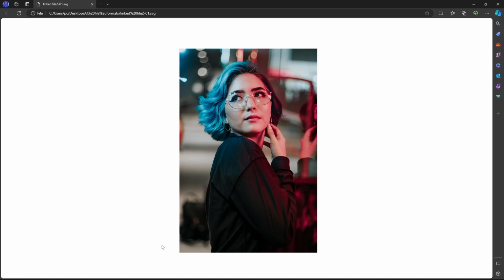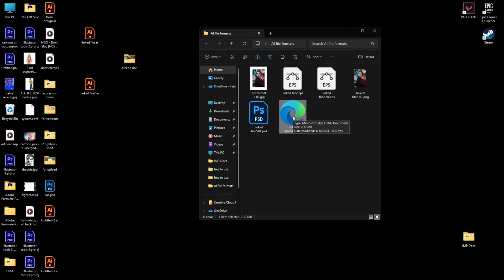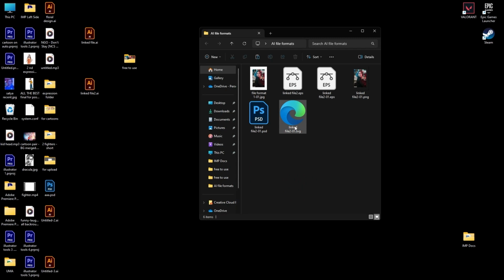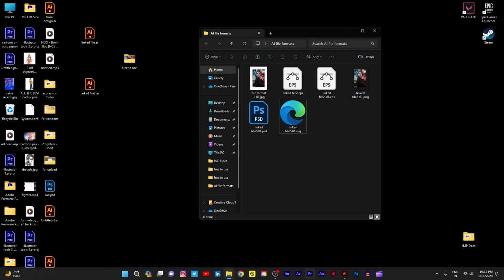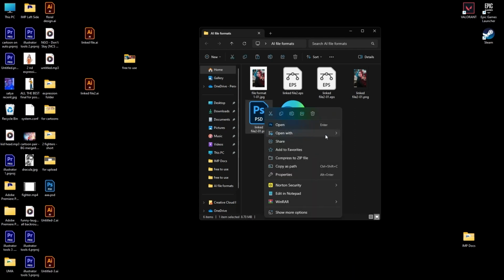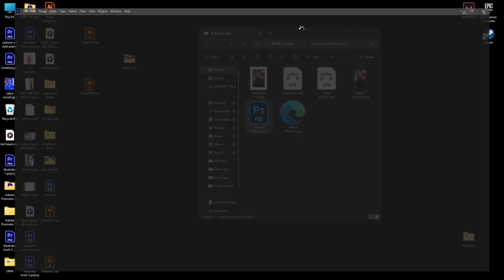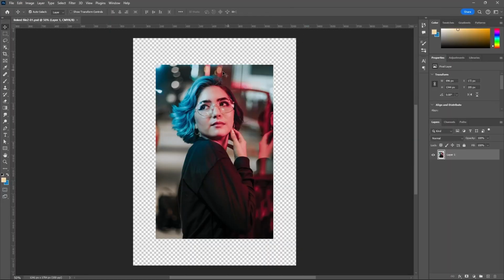Yes, see, and just close this one. So it is opened by Microsoft Edge, right, web browser. And suppose open with Google Chrome. See, web browser with Google Chrome, it is opened. So that is the SVG file format, and this is the Photoshop file. And suppose, yeah, double click, or otherwise open with Photoshop. Now see, your file is opened in Photoshop.